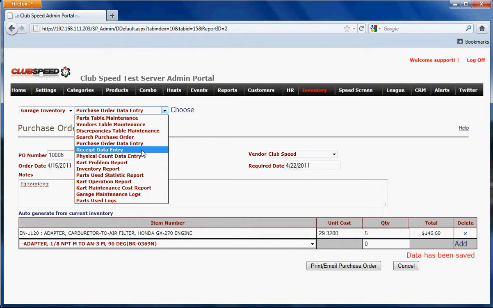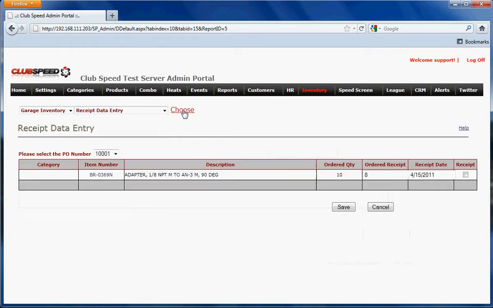Now basically, receipt data entry. Once the purchase orders are created, you can come here and you can select which purchase order it was. So for instance, the one I just created, 06 right here for the five parts. If I received it today, I can just click this button and it's going to say I've received 5 of the products on this day.